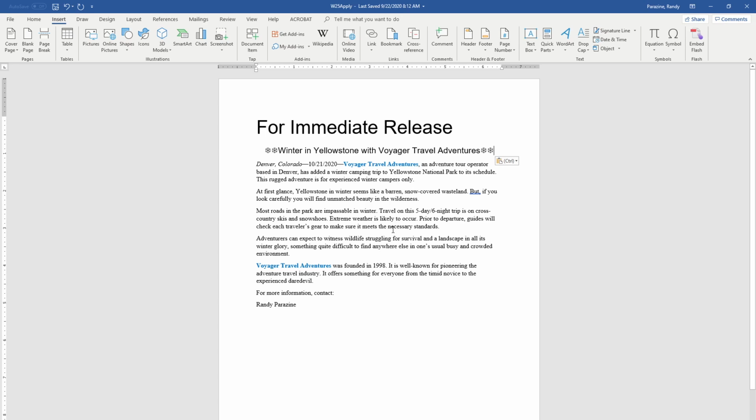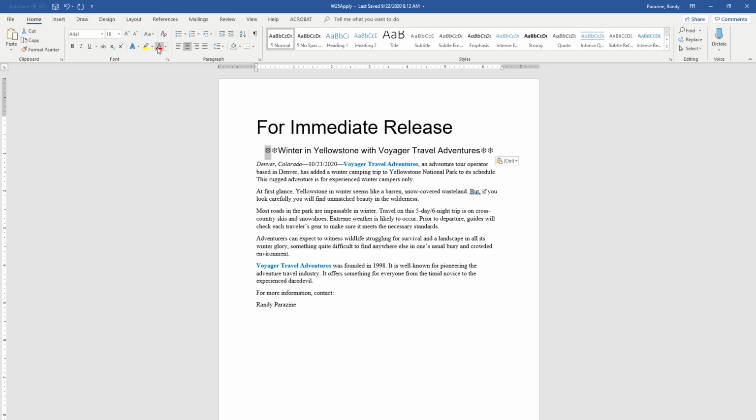Step 9 says apply blue font color from the standard palette to the first snowflake and then apply bold. So I'm going to highlight this first snowflake. I'm going to click on the Home tab. Right here on the A where it's red now, I'm going to click that and we want to select blue, which is that one, and then bold.